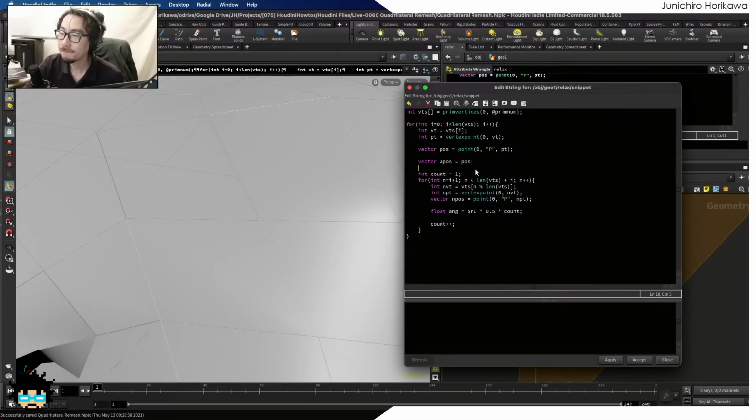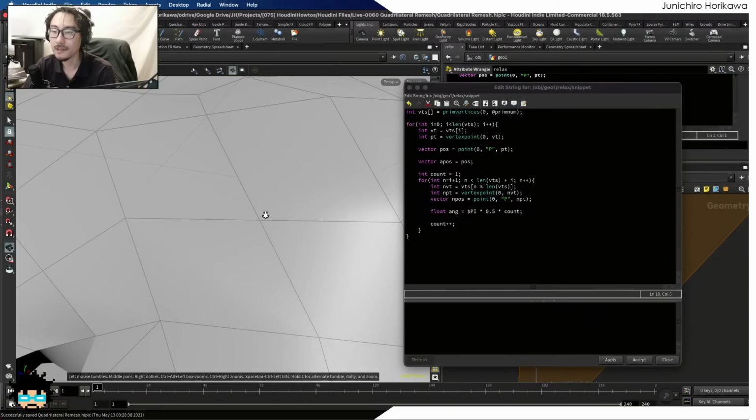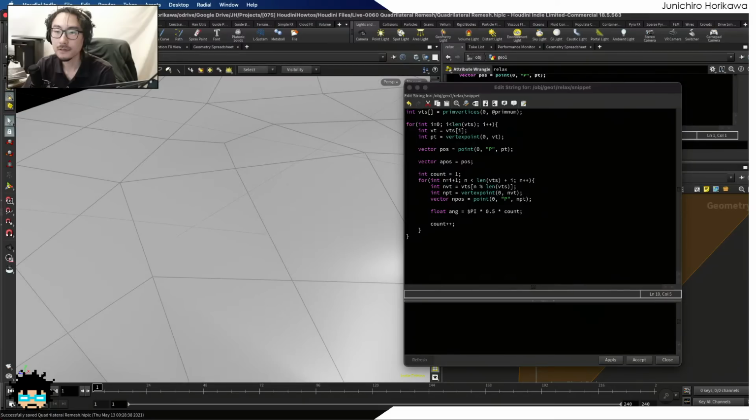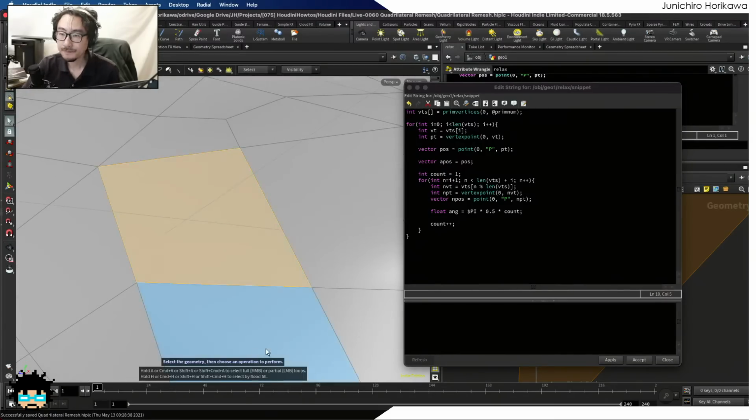Okay, and then I have created this count value starting from 1, and this will be used to increment the angle. What I'm doing here, if I visually explain, so let's say I'm looking at this primitive right here. Let's say when the I is equal to 1, the point where I'm looking at is this point. Let's assume this is the point that I'm looking at.